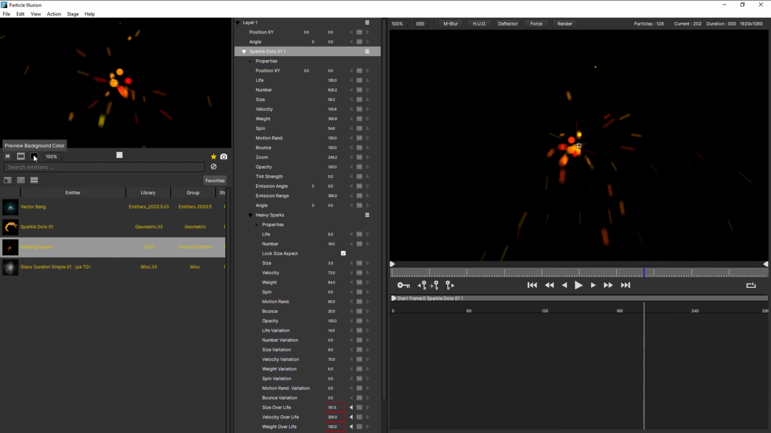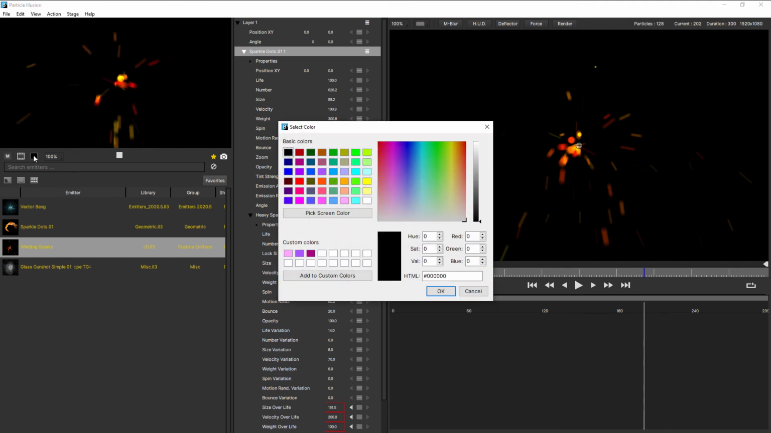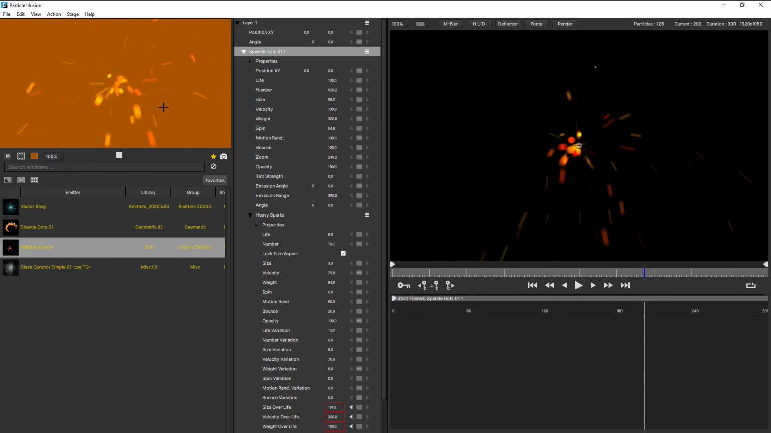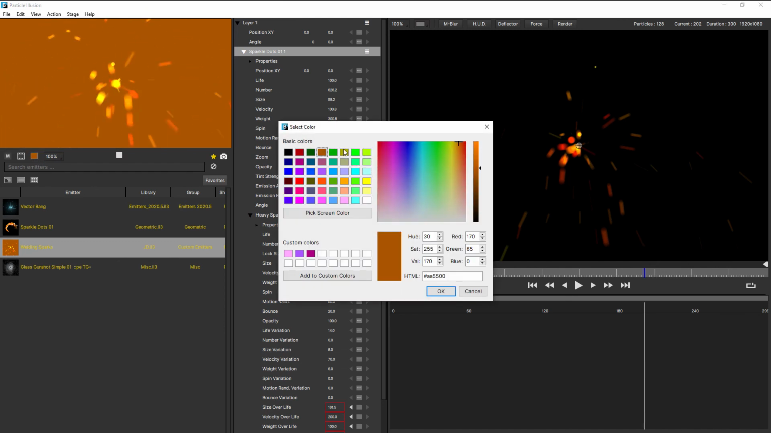You can also change the background color if you prefer to preview it on a different, more suitable color. Mine looks good on black. Maybe I could change it to, I don't know, a brown. Something like that. And you can also change the thumbnail for the saved emitter. When you're working with custom emitters, this camera becomes available, and this allows you to update the emitter thumbnail. So while that's playing back, if I just click that camera, you can see my thumbnail updates. But I'm going to change this one back to black.